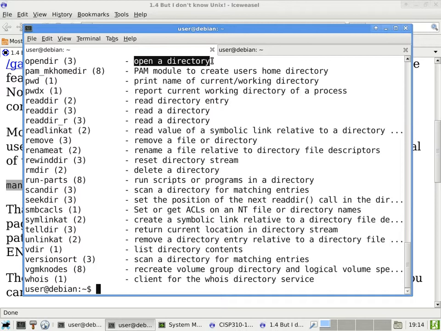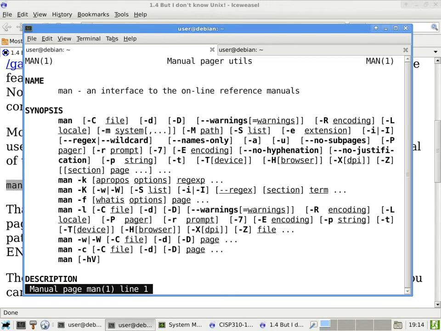Okay. What if you want to know how to use man itself? You say man man. And now it tells you all the options of using the tool called man. Okay, isn't that nice?